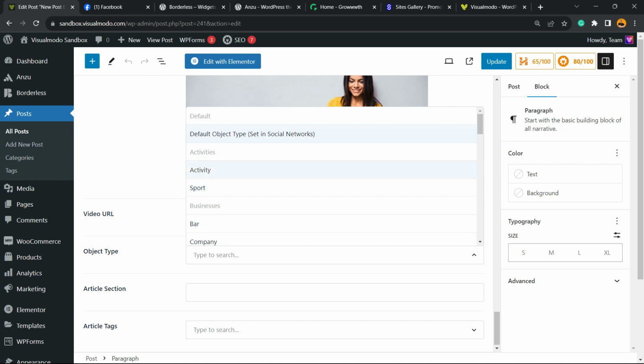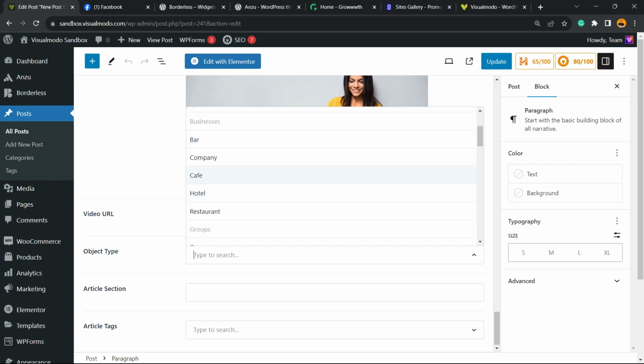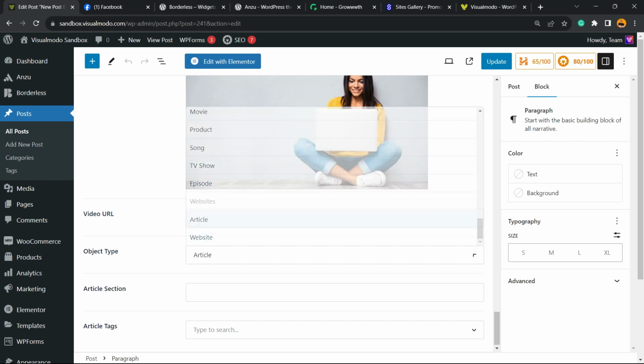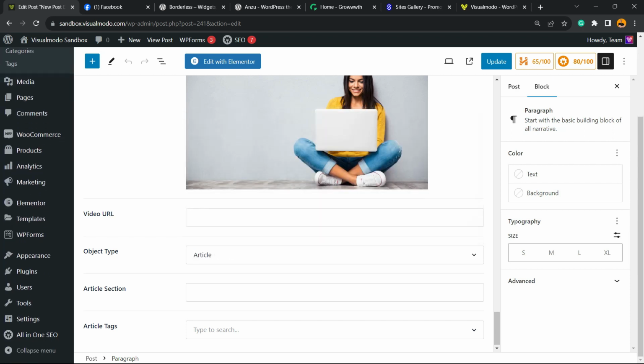So what is this post about? It's an activity, sport, bar, hotel, coffee, restaurant, sports team, sports league, band, non-profit, school, university, actor, athlete, outdoor, director, musician, profile, public figure, city, country, landmark, state, privacy. So we have a lot of things right here to select. In my case, it's going to be an article, but choose the best that reflects your post, okay?